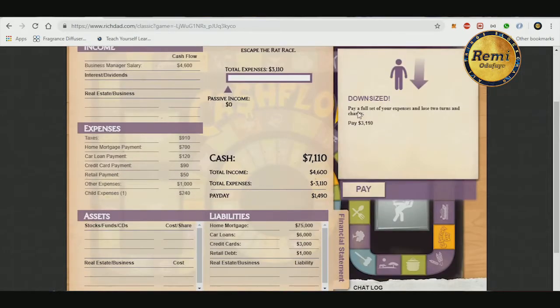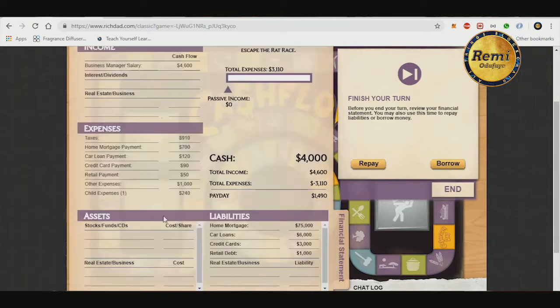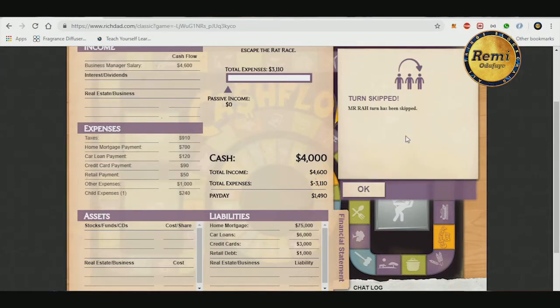So watch this. My expenses every month is 3,110. So because I'm downsized, I have to pay out all my expenses of 3,110. I pay that. That has reduced my cash. Then I lose a turn, and I lose another turn. So if this was a game with other players, I would have been able to play for the 2 turns, but because it's just me, that's why I can do this. All right.